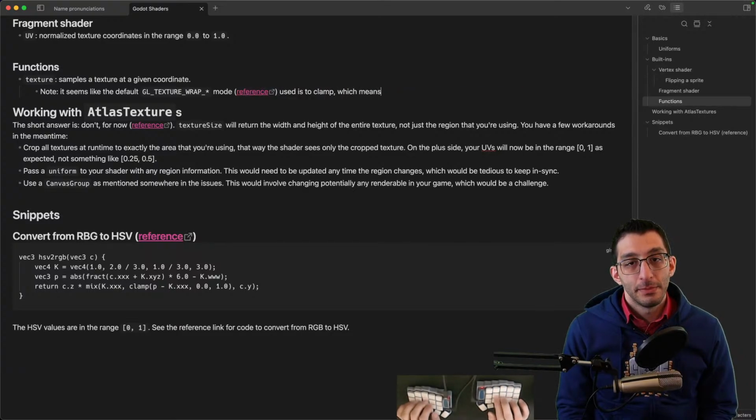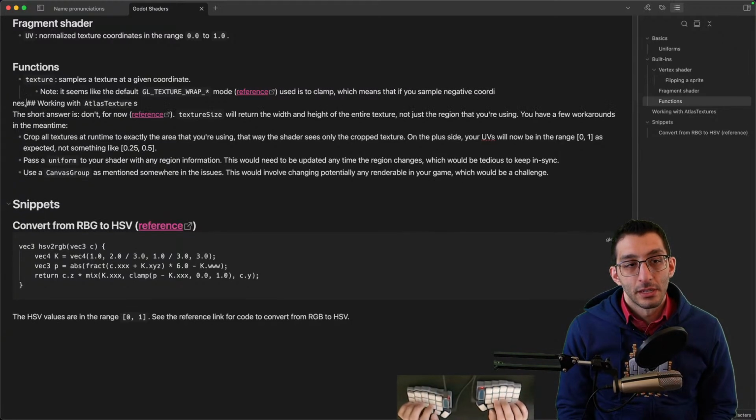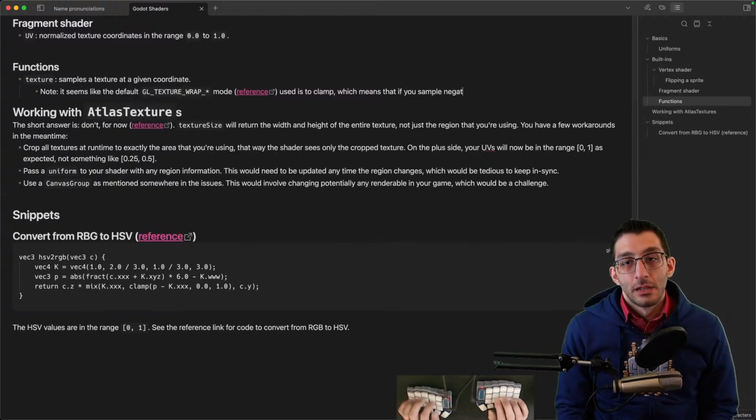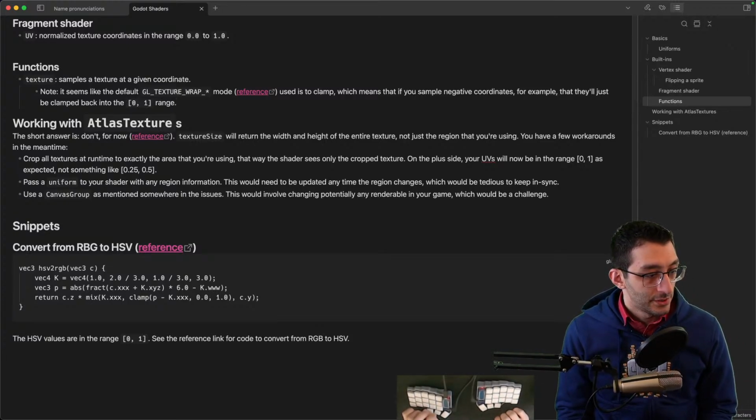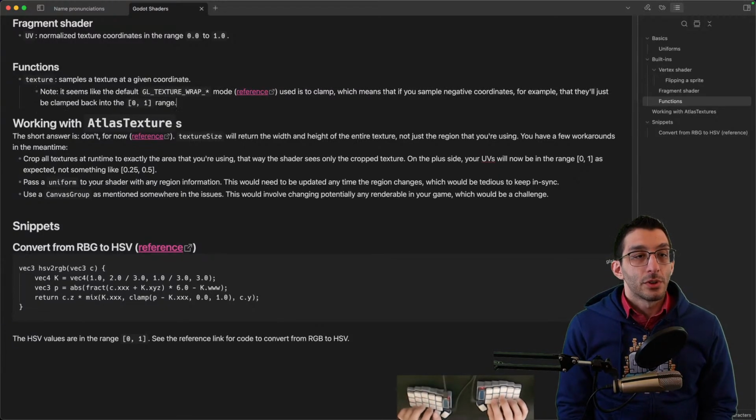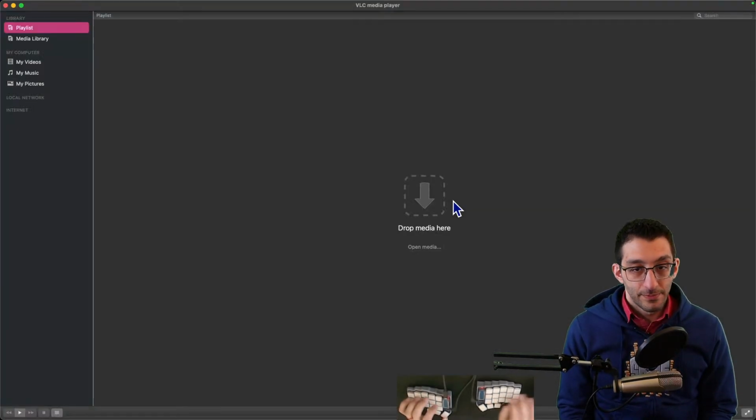It's a clamp, which means that if you sample negative coordinates, for example, they'll just be clamped back into the 0, 1 range. It just does the default behavior, even if it's negative. Well, okay, so maybe I'm not being clear here, but oh, darn it. Hang on a second.